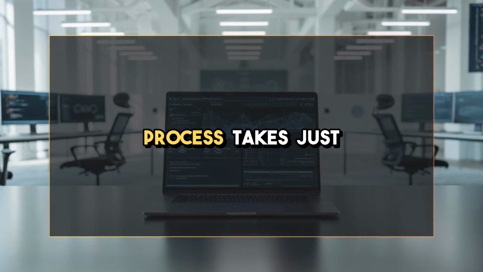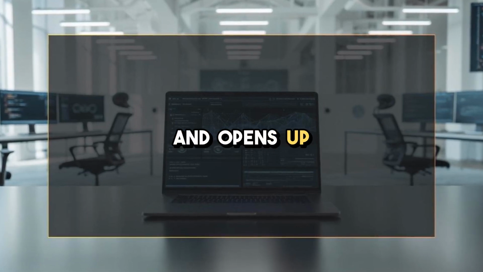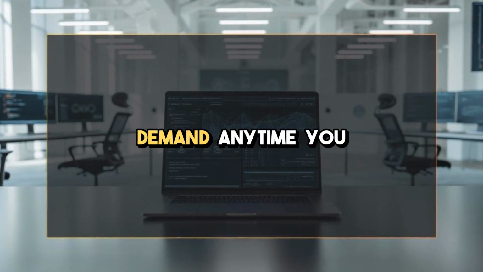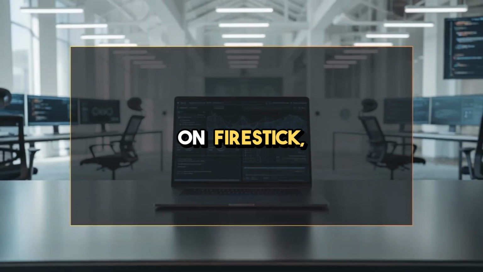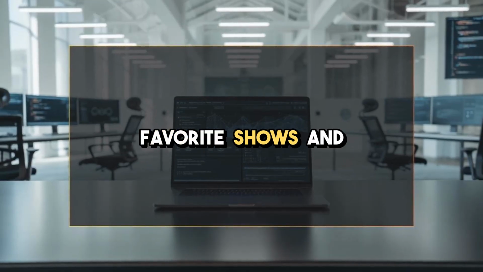This simple setup process takes just a few minutes and opens up a world of entertainment available on demand anytime you want. Enjoy your streaming journey with Amazon Prime Video on Fire Stick and never miss out on your favorite shows and movies.